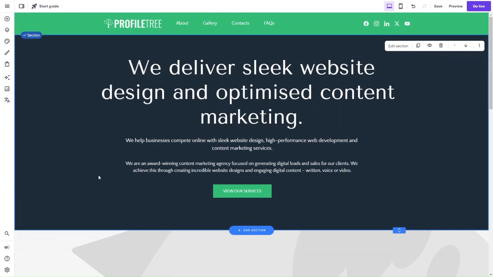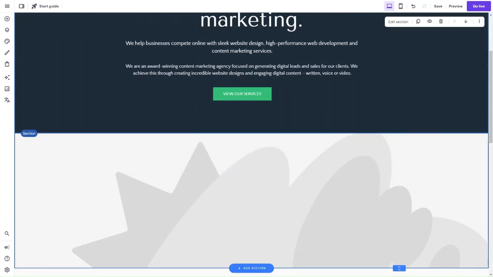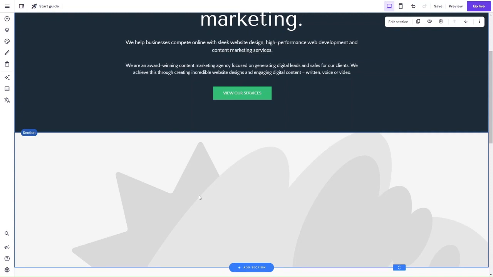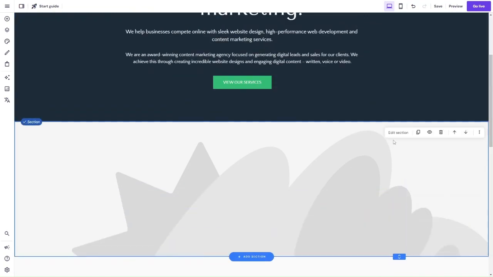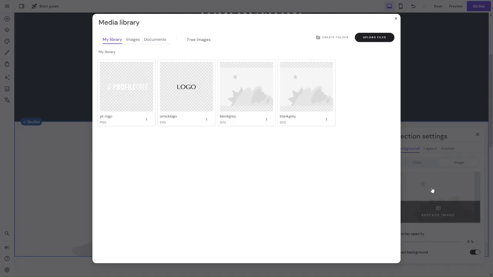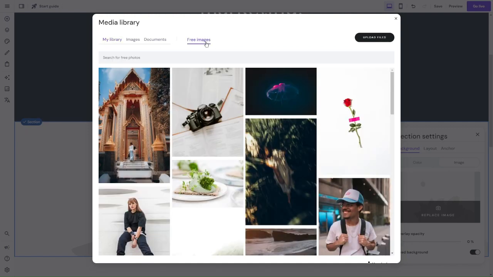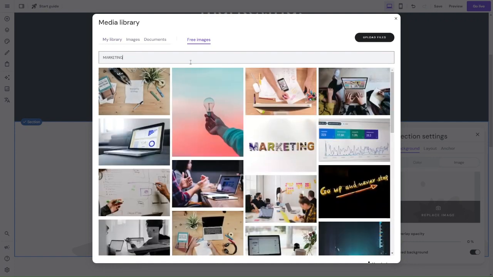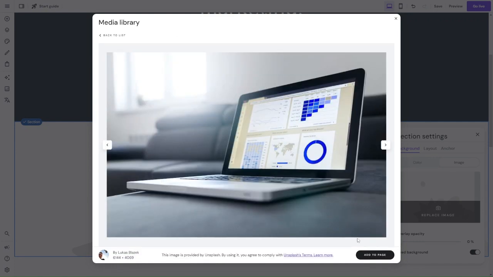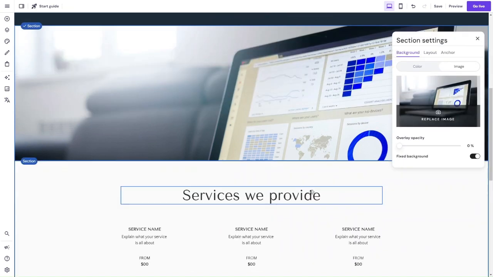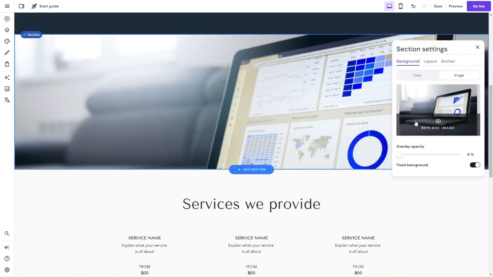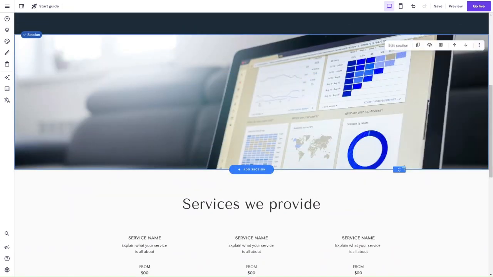So we've got a good hero section here, and what we're going to do is also add some imagery here. Right now we've got a parallax image here, so what we're going to do is replace image, and you can upload images yourself or you can use free images, and these are royalty free images that you can use courtesy of Zyro. So we can add this image here just to break up the text a little bit.